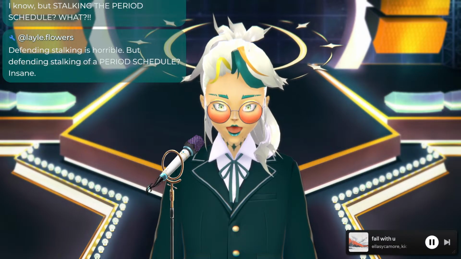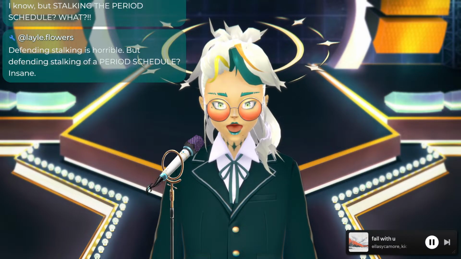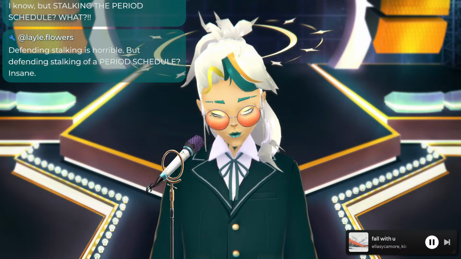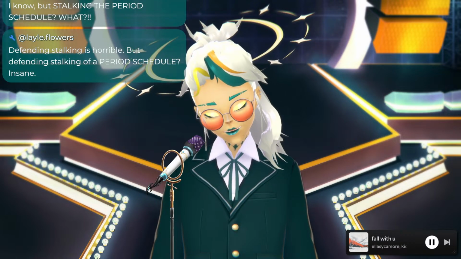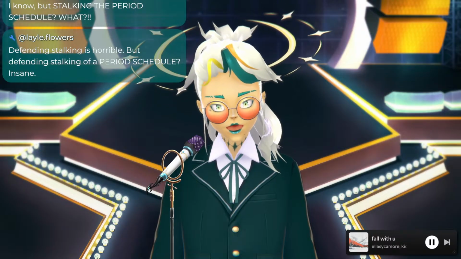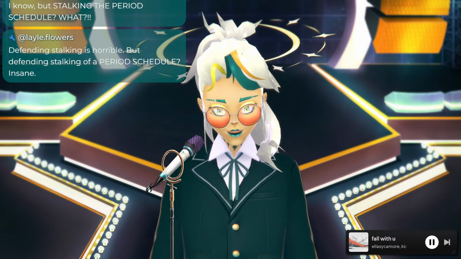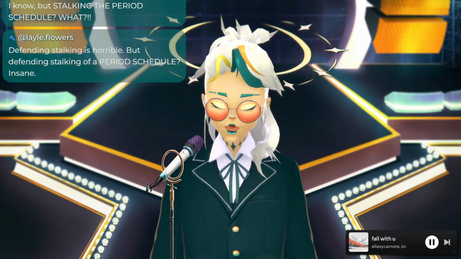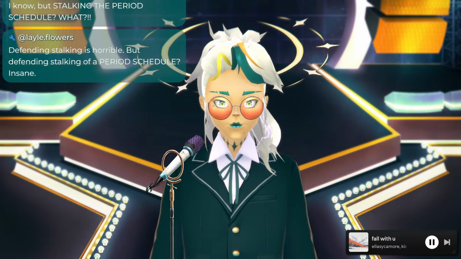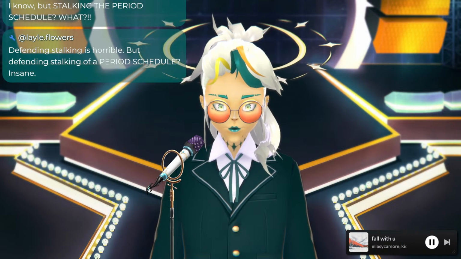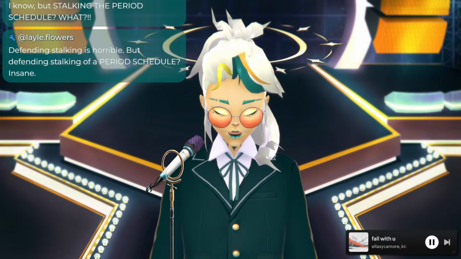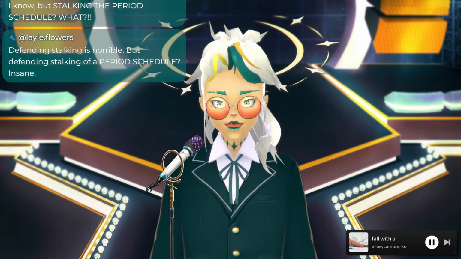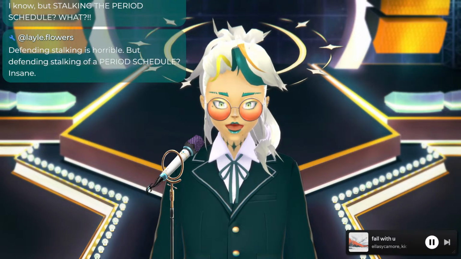Defending stalking is horrible. Defending stalking a period schedule, insane. Yeah. And it's just so weird. But this is the thing that you can avoid knowing about if you never go on Twitter, because Twitter has so much drama like this. Being all like, this person's cancelled, and this person's getting called out.